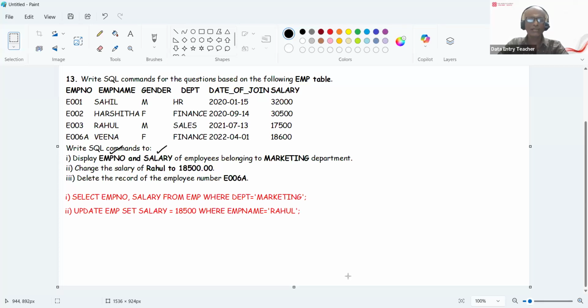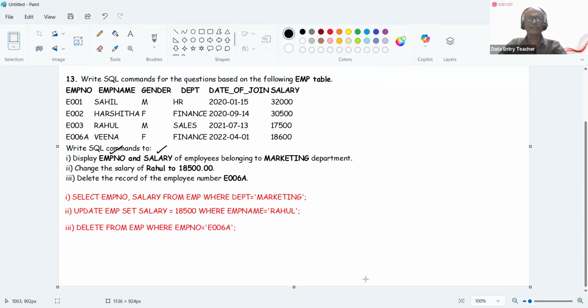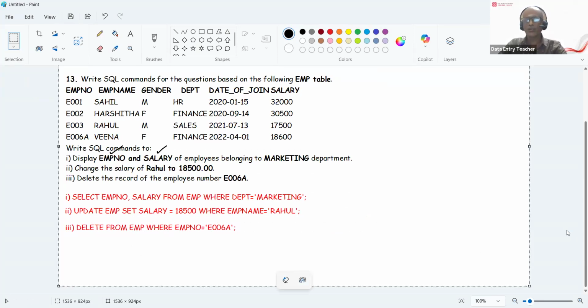All right. Now delete the record of employee number E006A. So how do you do that? Delete from EMP where EMP number is equal to, within single quotes, 'E006A'. I'll just paste this. Yes, now you can see very well. That's it, very simple. So you should understand the DBMS, all this delete, insert, select queries and all. Then it will become very simple. All right, let's go to the next question.